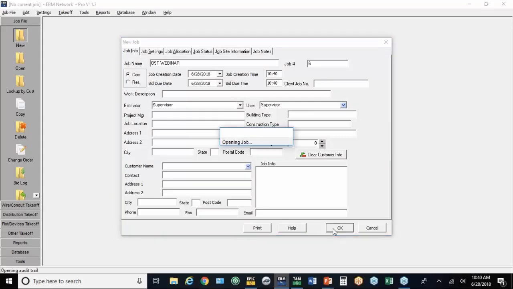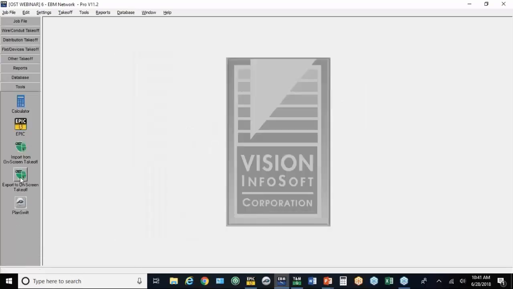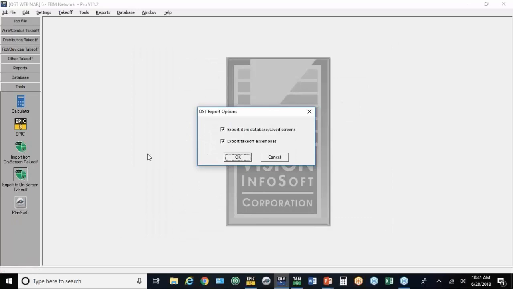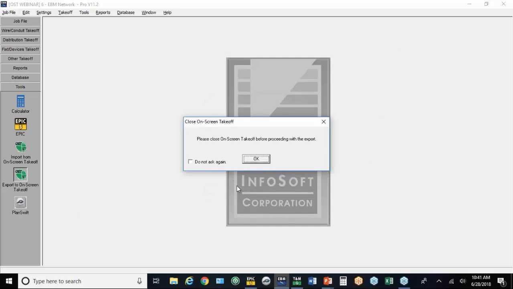So now it's just pretty much going to be doing the defaults. You come down to Tools and hit Export to On-Screen Takeoff. We'll talk about this window again a little bit later, so just hit OK. You'll see the setup we just did. You hit Export on the bottom right, hit OK.